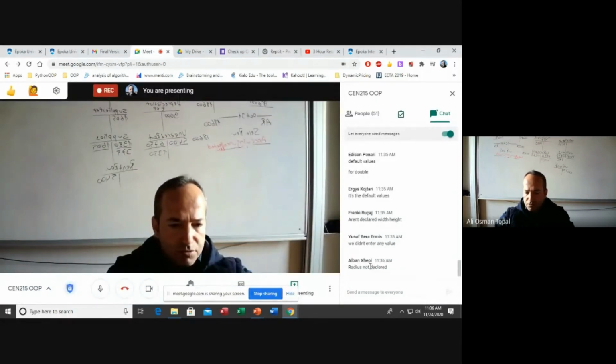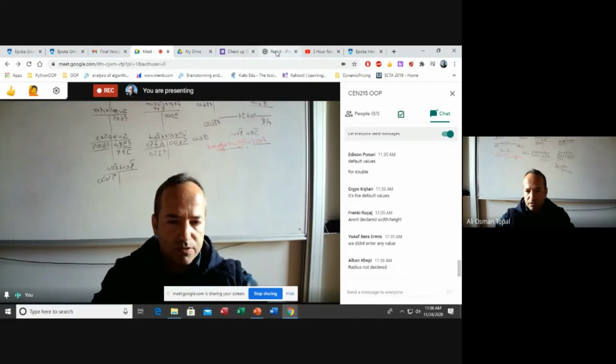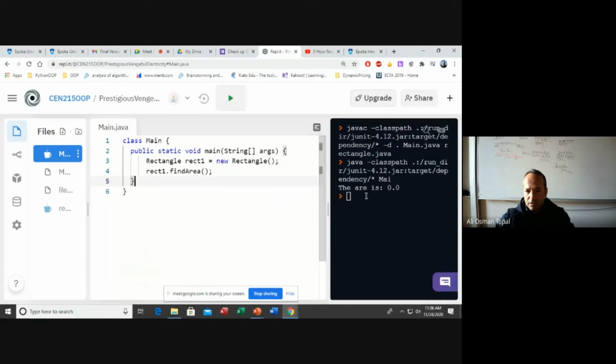There is no radius. We have width and height. We didn't enter any value. And default values, what were the default values? 0.0. So as a default, it is getting 0.0. Multiply 0 with 0, it is going to be 0. So how am I going to give some values for my rectangle?